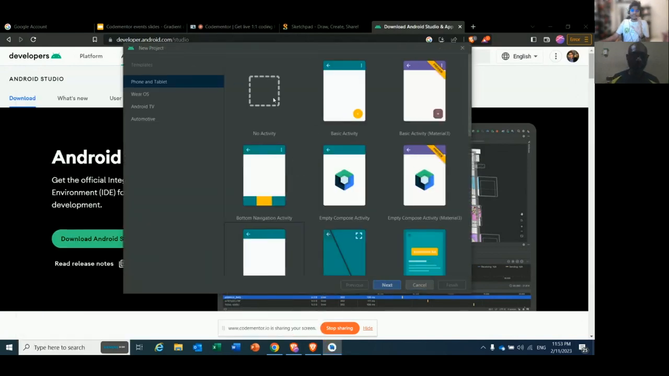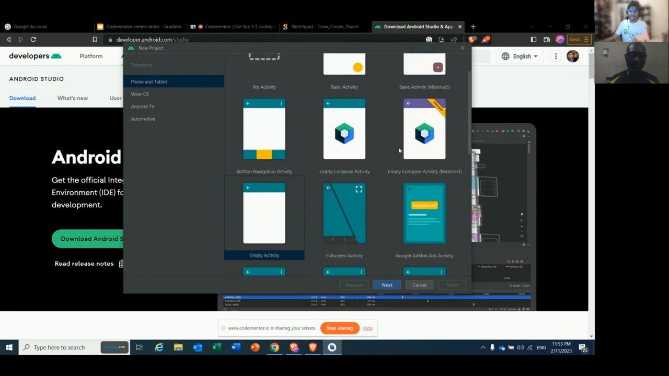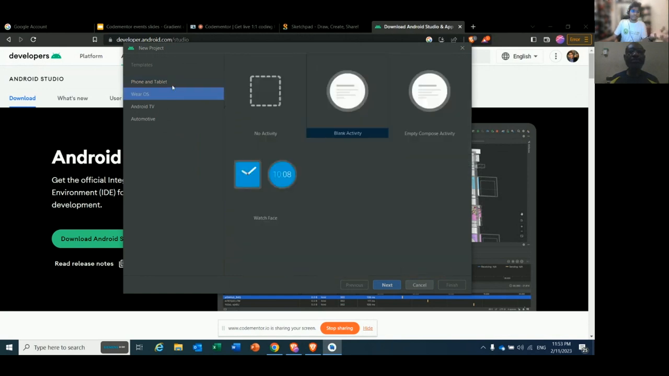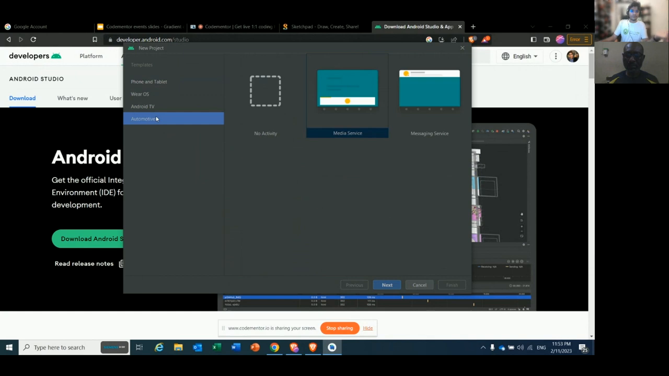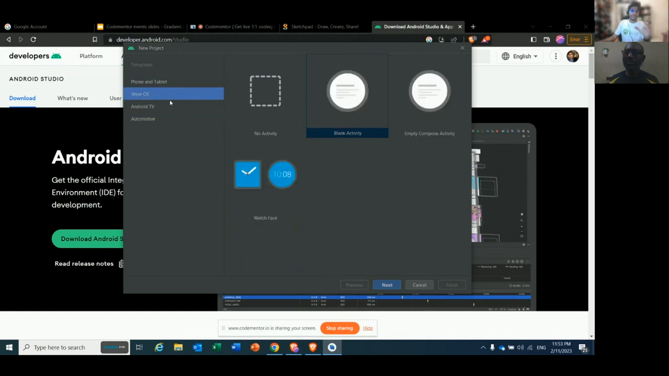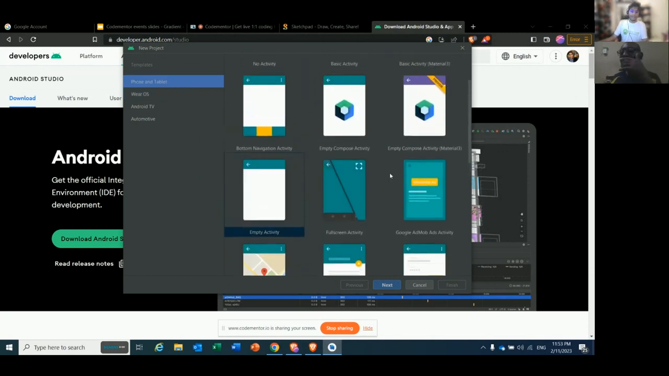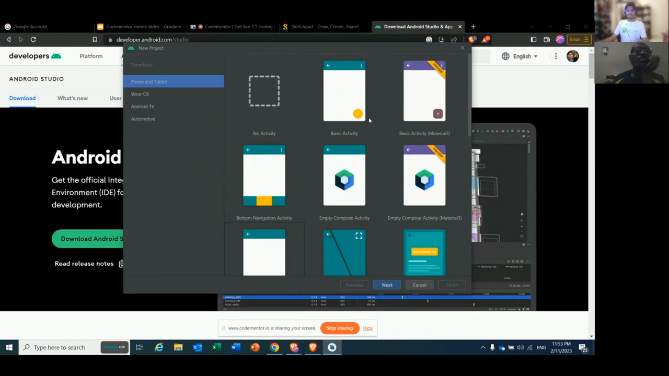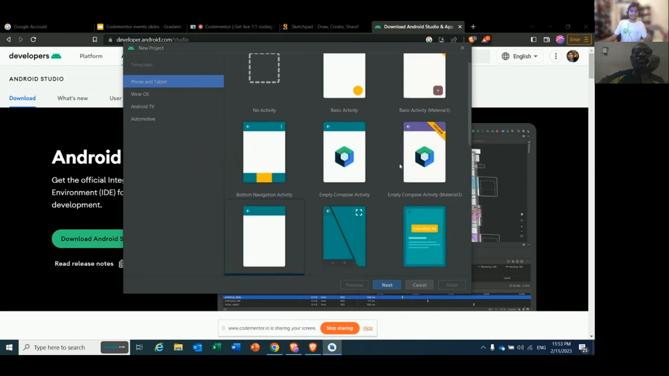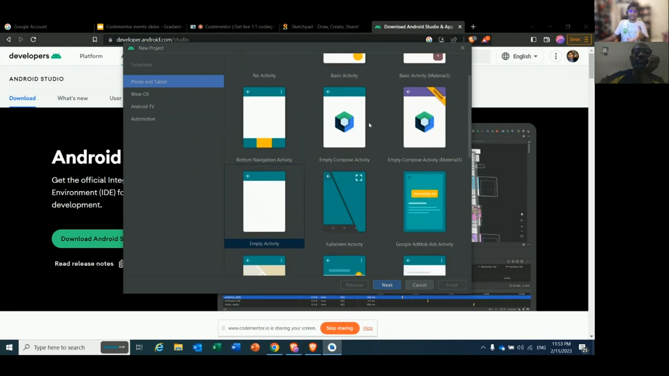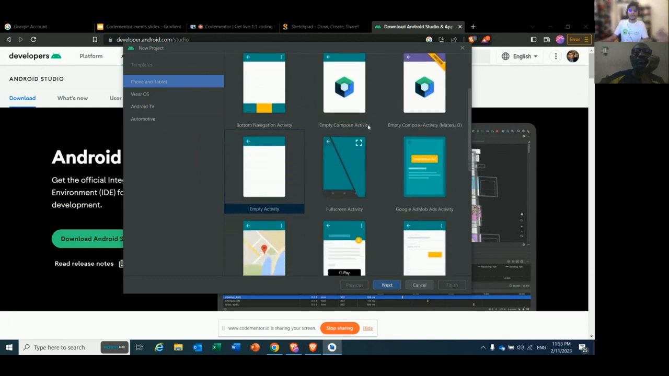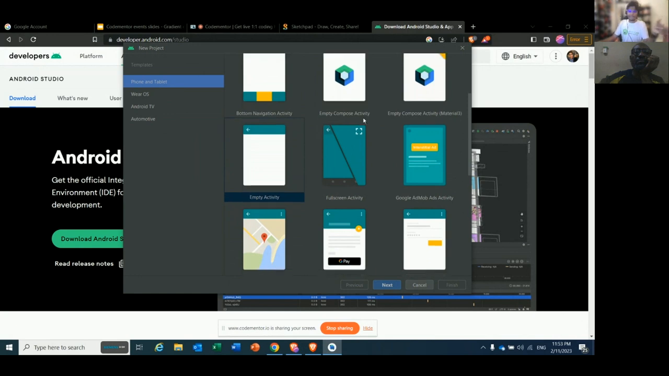So as you can see, these are the types of activity which you can choose by default while creating an app. You can create an app for phone and tablet, Android TV, automotive, Wear OS. These are the platforms which Android Studios offers for application development. So let me explain. This is the basic activity. It has nothing, just the bar above. This is also basic activity. This is an empty compose activity, where Compose is a new technology in Android development, which creates a more efficient app.